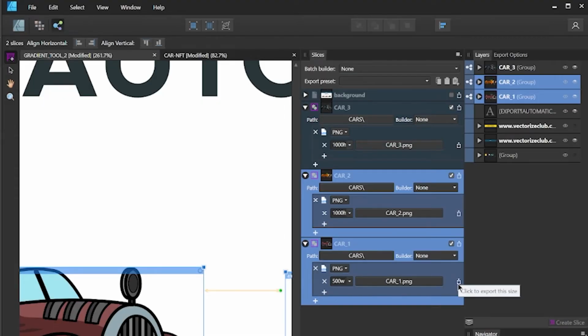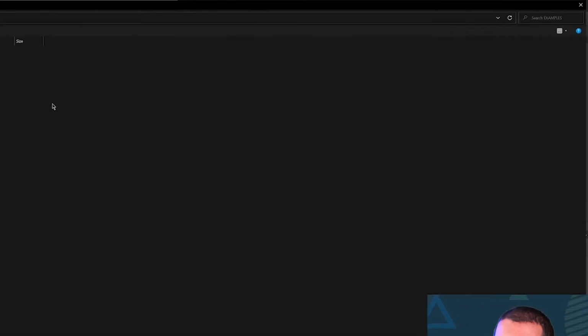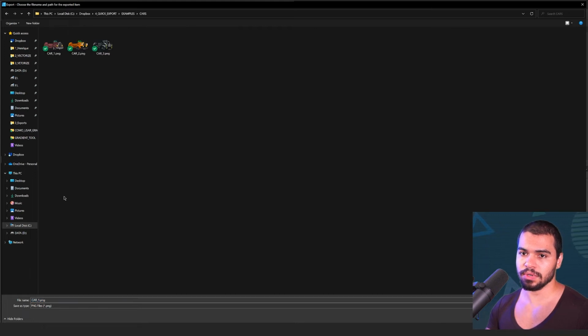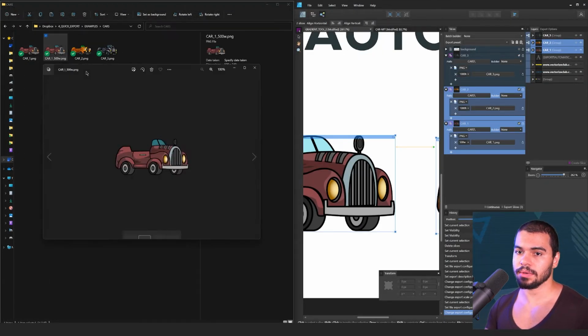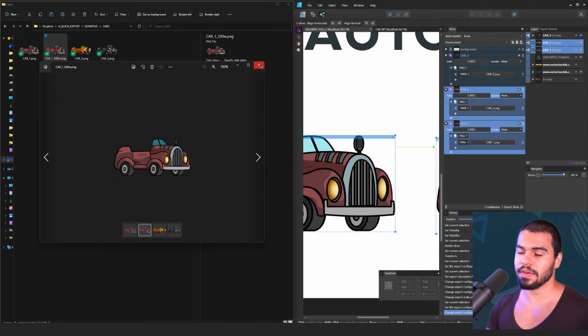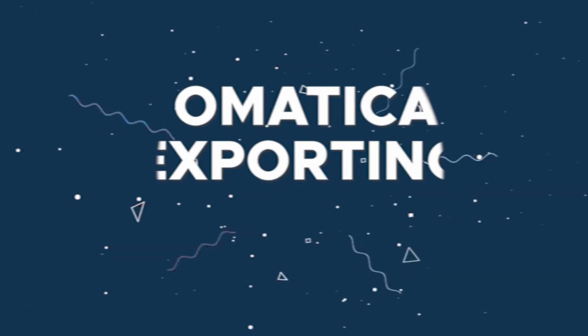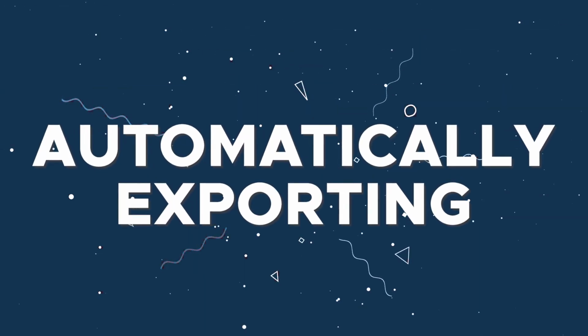If you want to export this slice here, you can click on this button. Can you see my mouse here? Click here, and then you can select the folder, and then I will just change the name to 500 width. And look at this. Now your object here has 500 width. All right, so far so good.